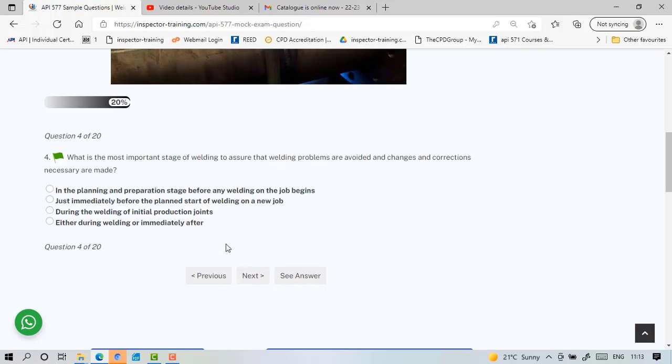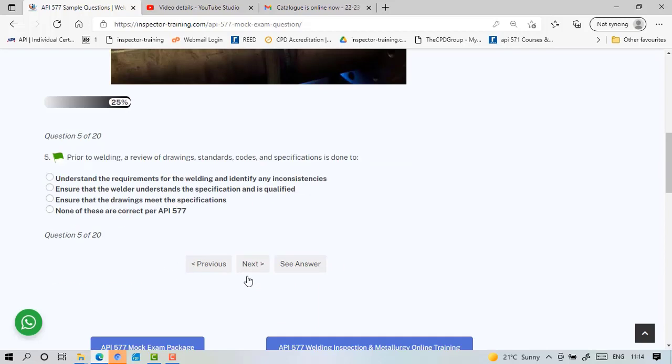What is the most important stage of welding to assure that welding problems are avoided and necessary changes and corrections are made? Obviously it is the planning and preparation stage before any welding of the job begins, because you want to make sure that everything is in order. Prior to welding, a review of drawings, standards, codes, and specifications is done. Second, understand the requirements for welding and identify any inconsistencies.